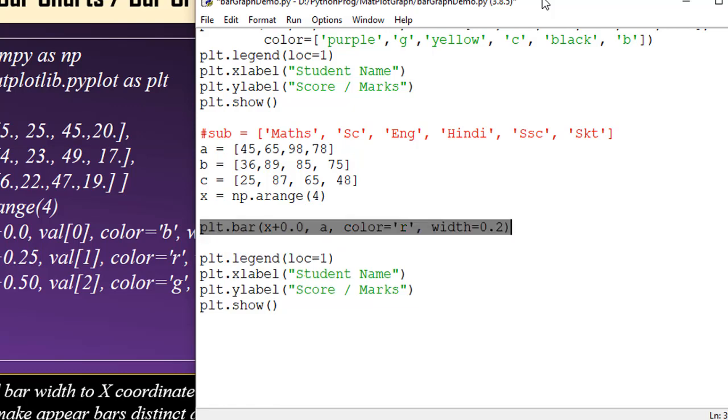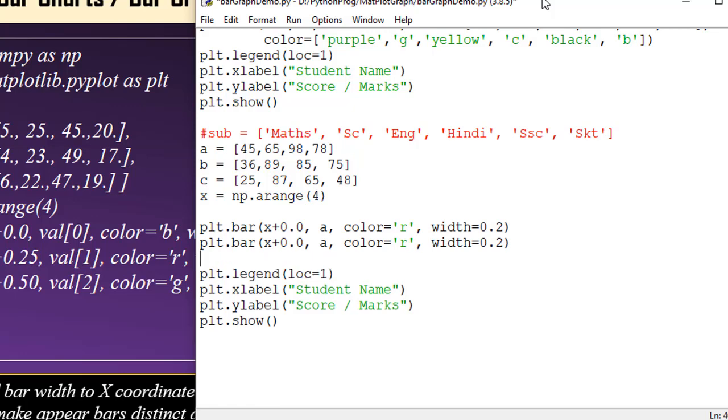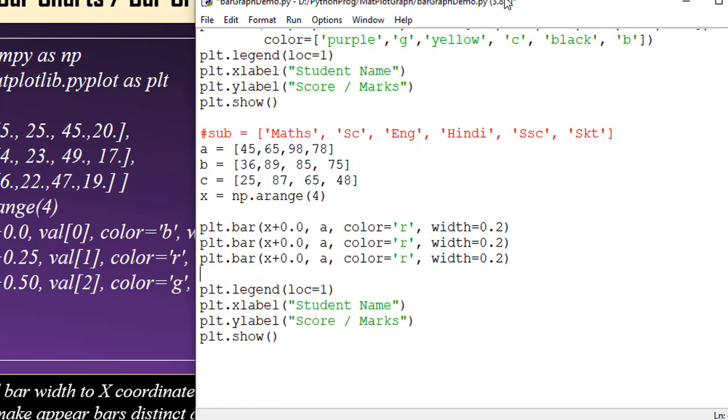And now I'm going to copy this, and I'm pasting this. Okay, so now my second bar will start from 0.2, and third will start from 0.4. And instead of a, I'm writing here b. Instead of b, I'm writing c, and the color I'm going to change. I'm giving it blue, I'm giving this yellow, and the same width is given here.